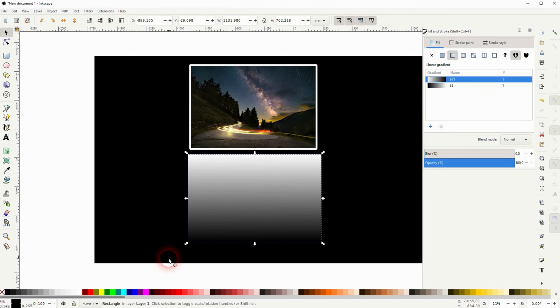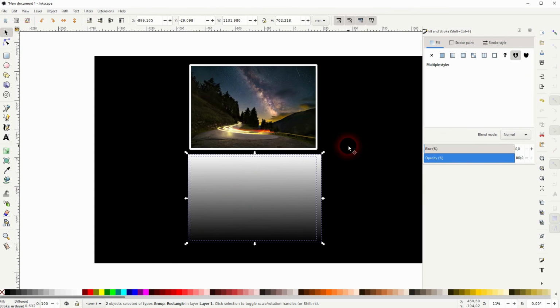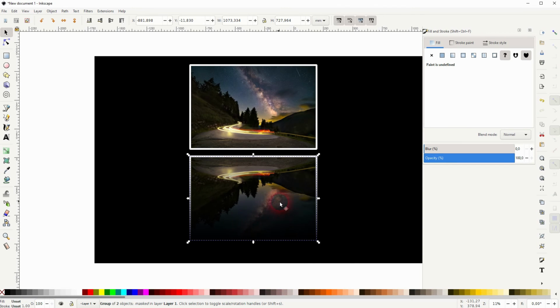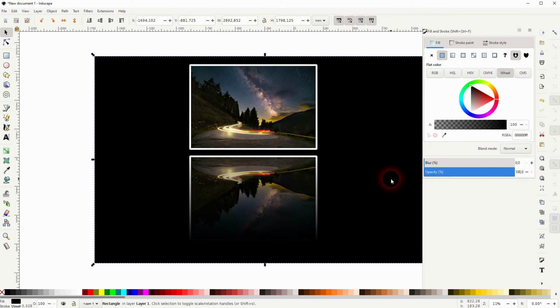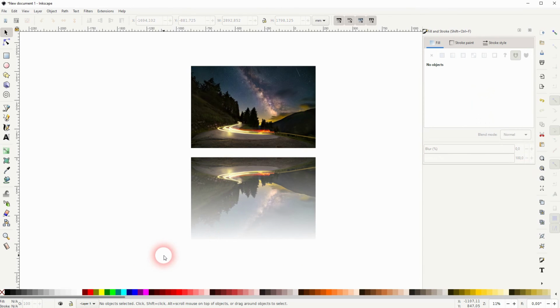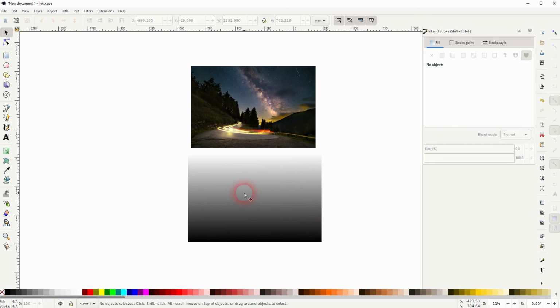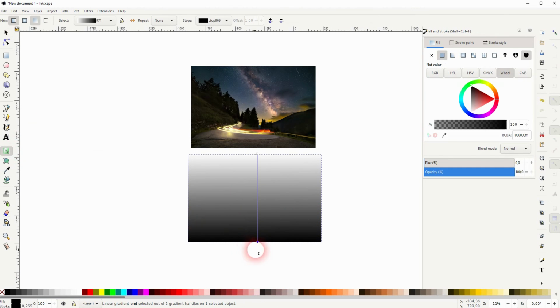Now select this rectangle that has the gradient and the image behind it, and right click and set a mask. So this would be the basic effect. Let me get rid of the background. If you want to readjust it, just select it, right click, then release the mask.